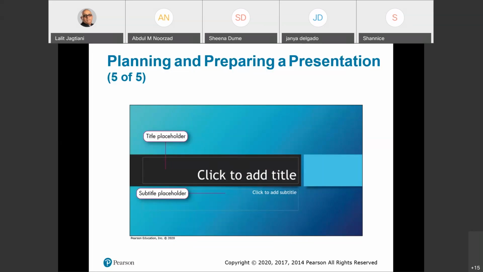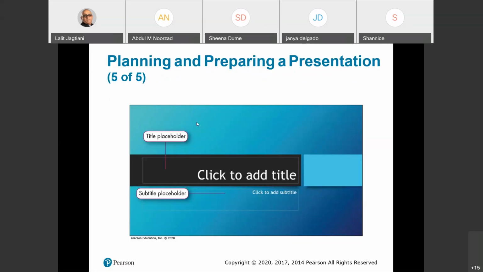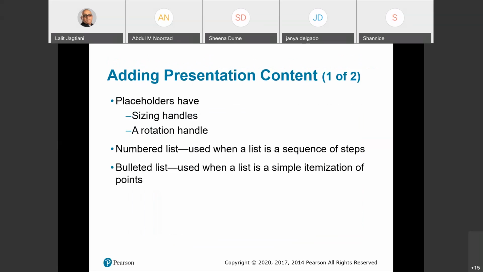There's also a subtitle placeholder in this format, so you can use that. Placeholders have sizing handles and a rotational handle. So each of these placeholders you can turn around, you can twist. When you select that object, you will see that it gives you an option to rotate that object, and you can also resize those objects. You can create numbered lists, you can create bullet lists, which are the same that we covered in Word, except you can do it in PowerPoint.